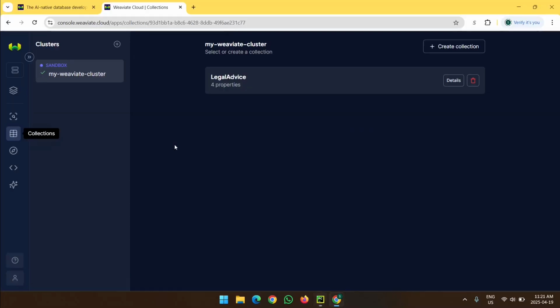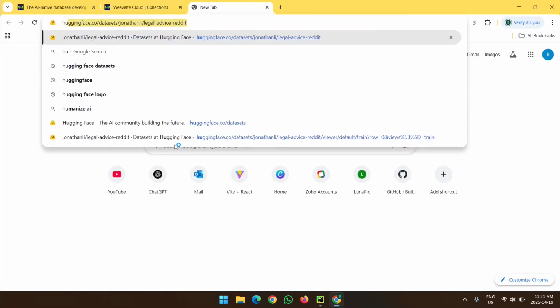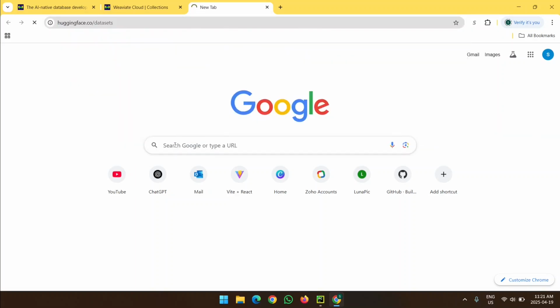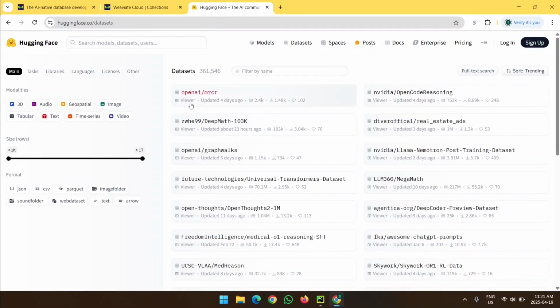If you don't know Hugging Face, let me show you. You can load any dataset from the Hugging Face website. Hugging Face has a plethora of datasets. You can see there are approximately 3 lakh datasets, a huge dataset repository. For this example, I have used the legal advice Reddit dataset provided by Jonathan Lee. Let me show you how you can load this dataset from your code.